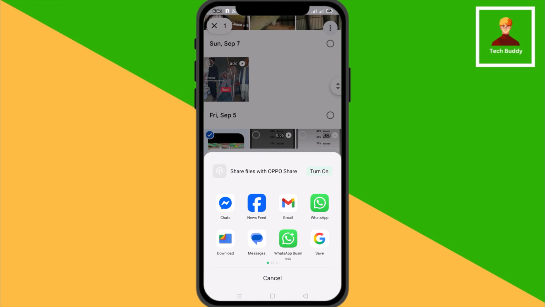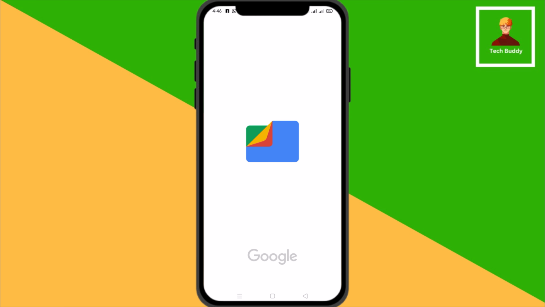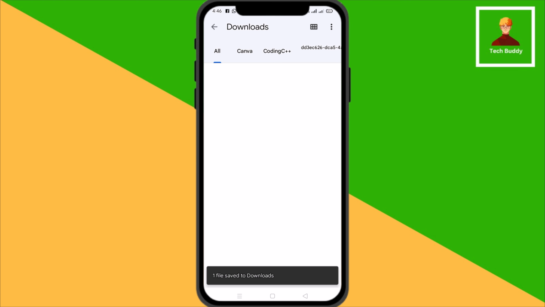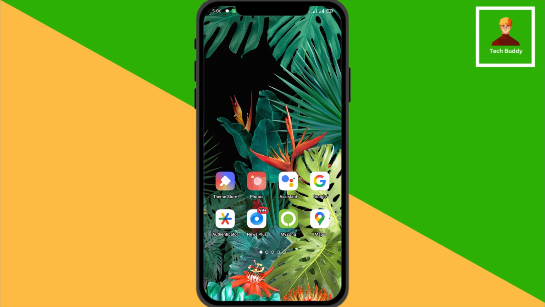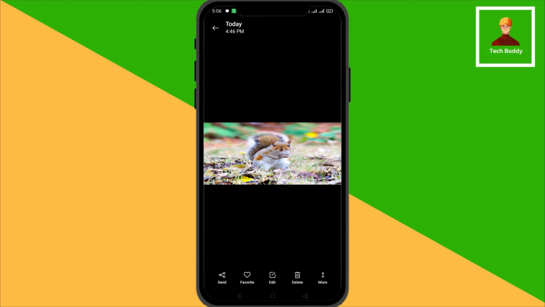Once you select Files by Google, wait a few moments, and your selected photos and videos will be saved directly to your phone's gallery. Now, when you open the Gallery app, you'll see all your newly downloaded media ready to view, share, or edit.